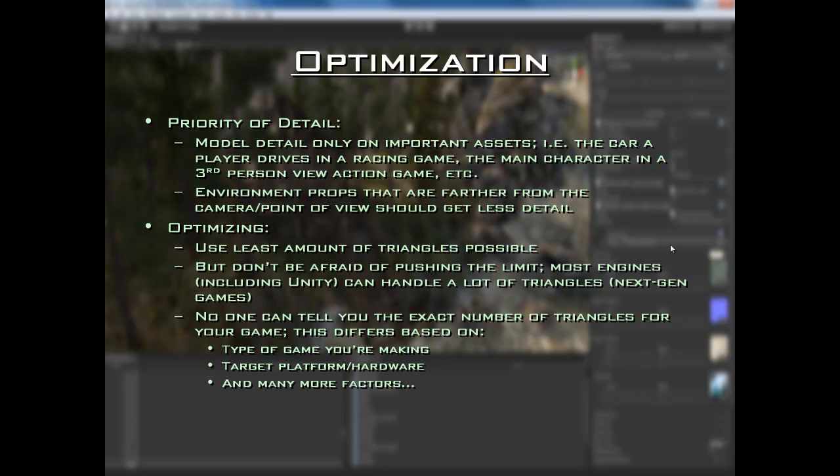Okay, so no one can tell you what triangle limits you should put on your characters and stuff. You're going to have to do some R&D. Some basic guidelines are available in the Unity documentation. Keep your main character about 10,000 triangles, give or take a few hundred or a few thousand from that. Just depends on your game. But I definitely encourage you to try to push it to the maximum that you possibly can without hurting performance on your game. You'd be very surprised, again, how powerful Unity actually is.